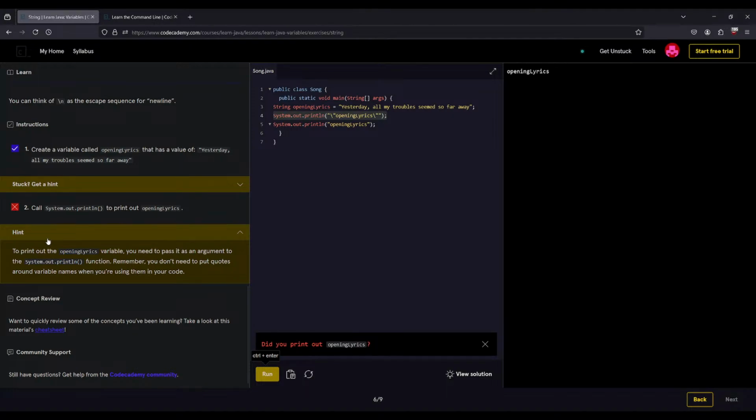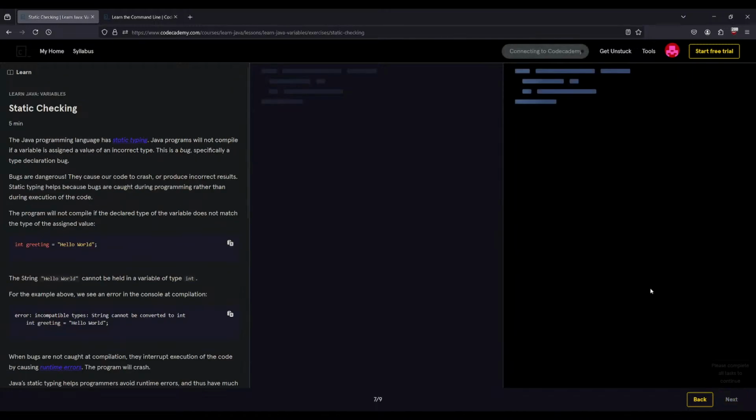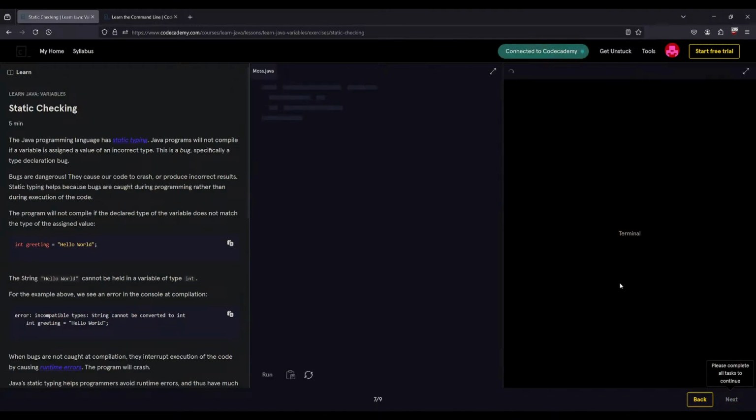You need to pass it as an argument to the System.out.println function. Remember, you don't need to put quotes around variable names. Okay. Sorry. Got it.